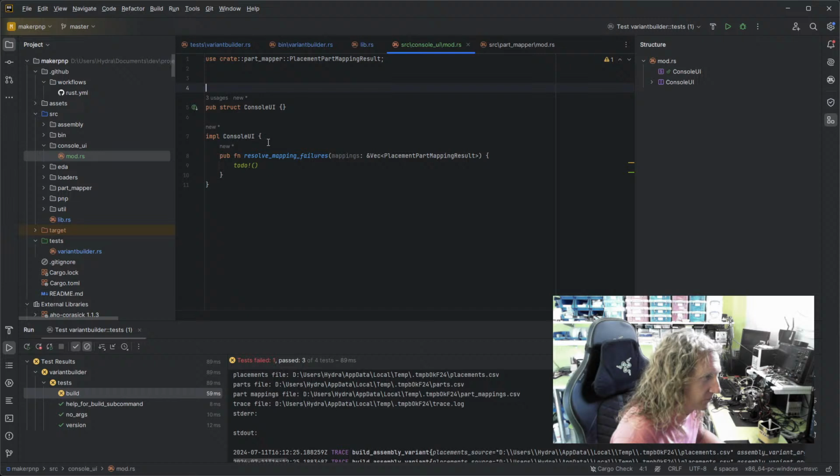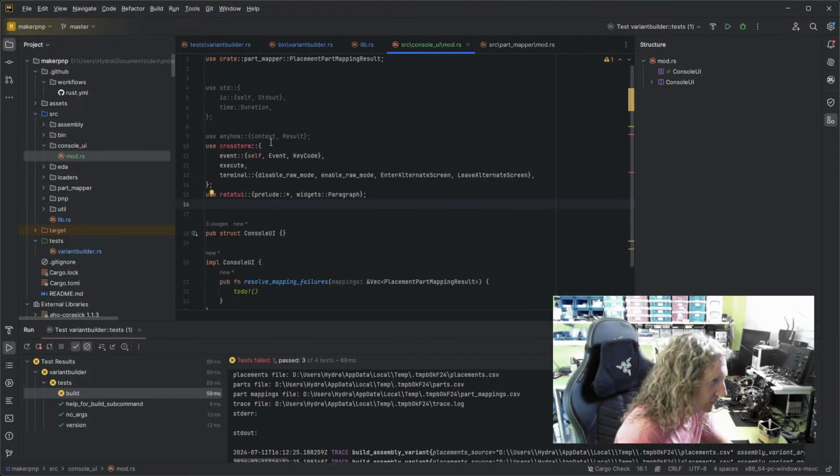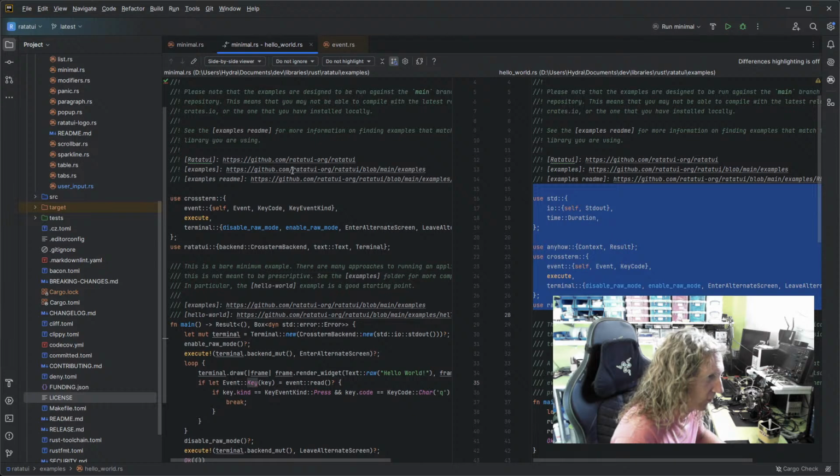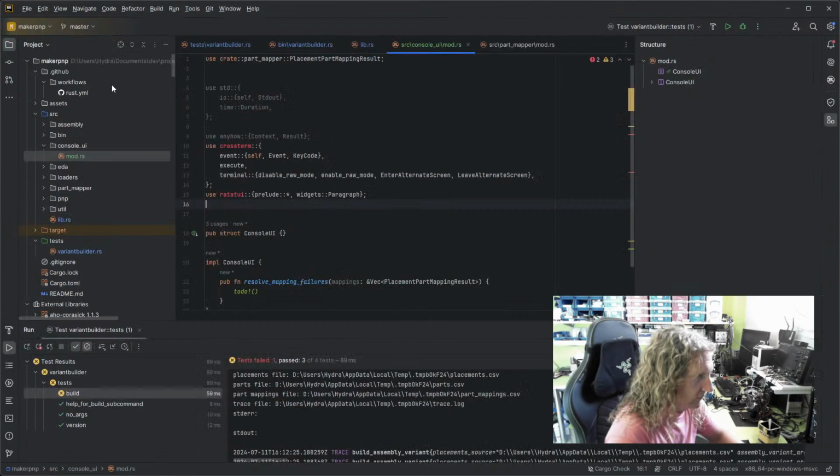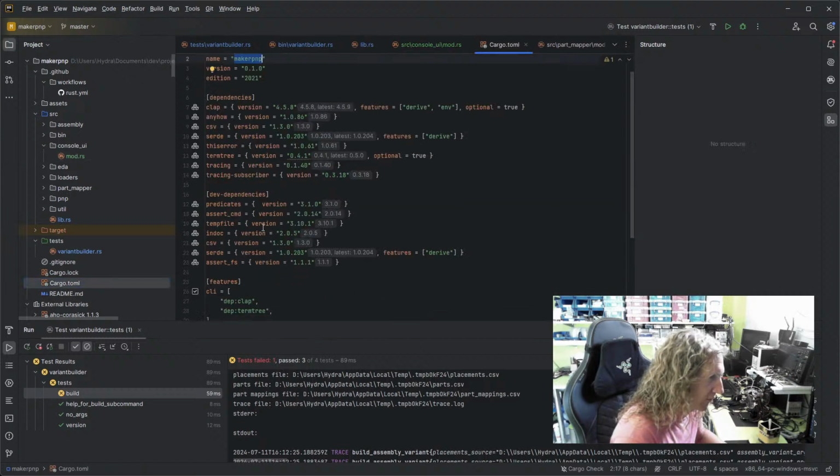Console UI. So, the blob. Oh dear, we've got some problems. We need some dependencies. What a surprise. Well, let's just add them: crossterm and ratatui.